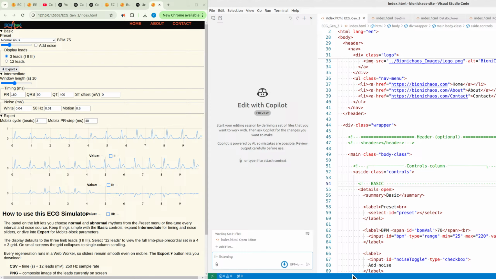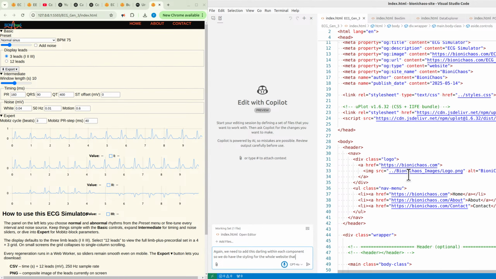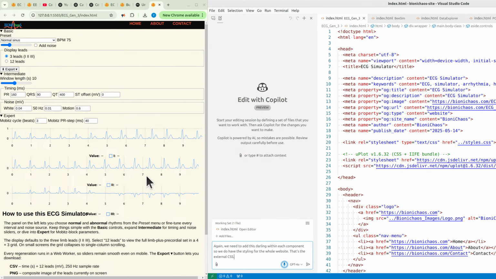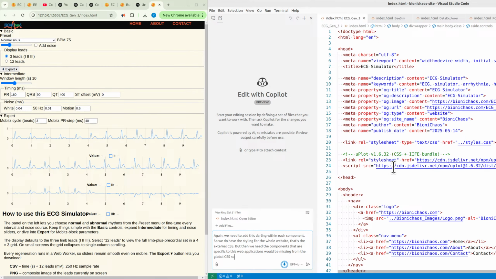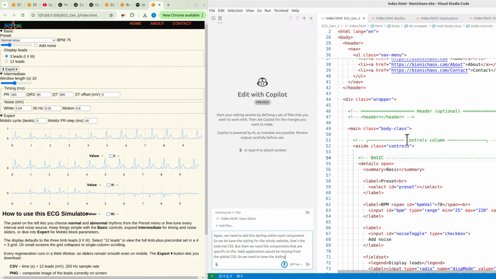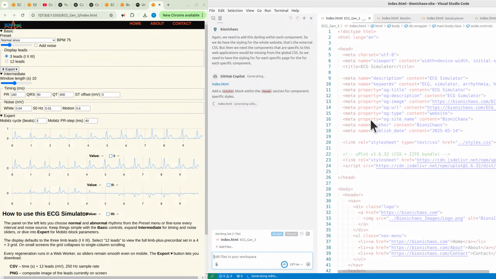Okay, we need to add the styling within each component. So we do have the styling for the whole website. That's the external CSS. But then the components that are specific to this web application would be missing from the global CSS. So we need to have the styling for each specific page, for each specific component within this application. Index.html. Add A and LT. Style.